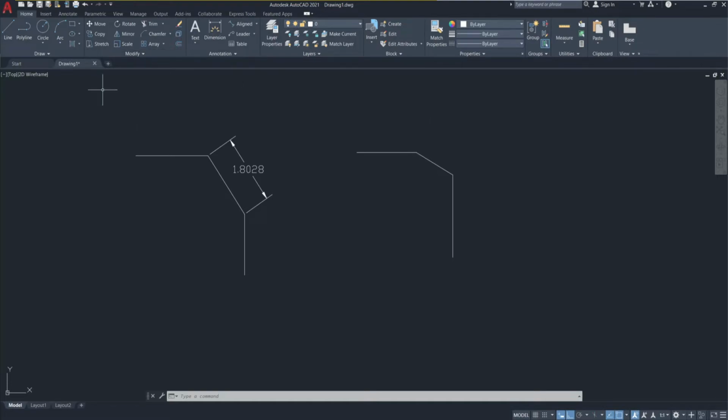Okay, so let's try na i-measure yung pagkaka-angle niya. So, try natin mag-extend ng line. Okay, then measure natin yung angle. So, select natin to, and then itong next line. So, lumalabas na 30 degrees yung angle nun. Okay?